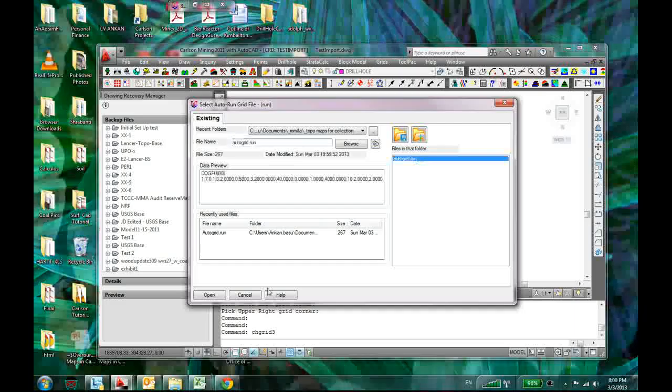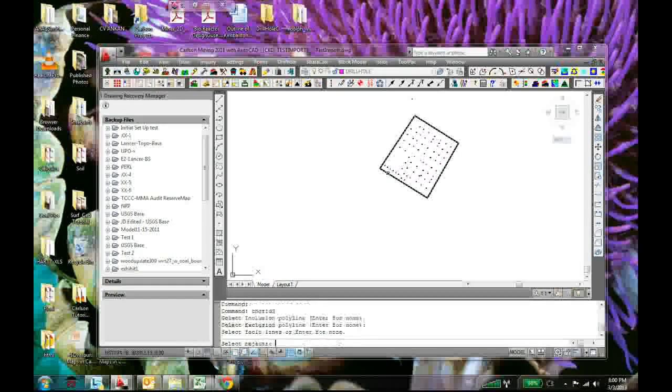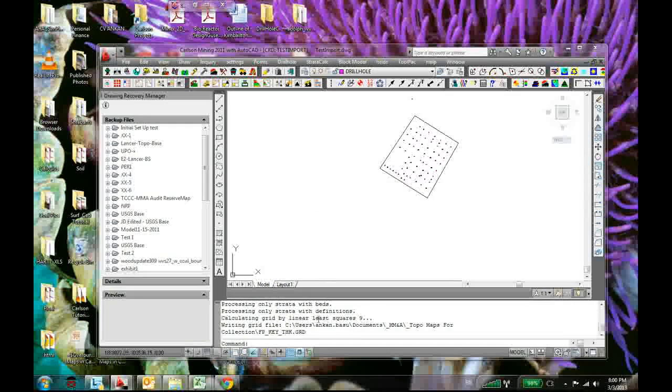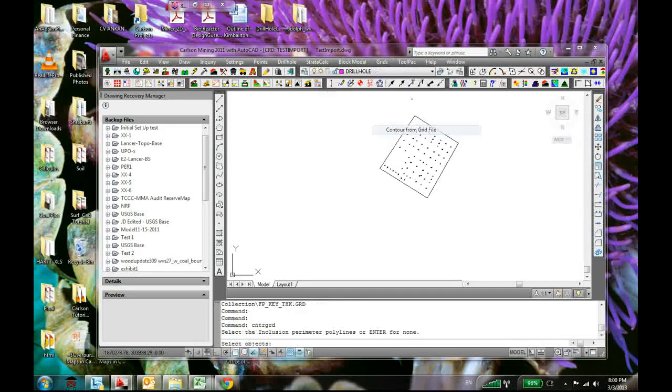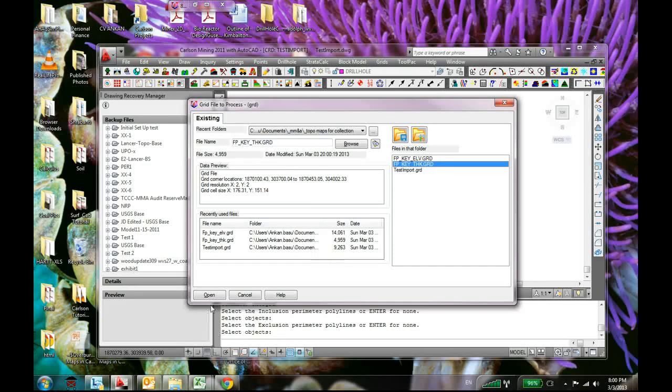Run. Select the inclusion polyline. That would be this. There's no exclusion polyline. There we go. So processing complete. I have a thickness grid now, so I'm going to make contour from my thickness grid. So that would be my thickness grid.